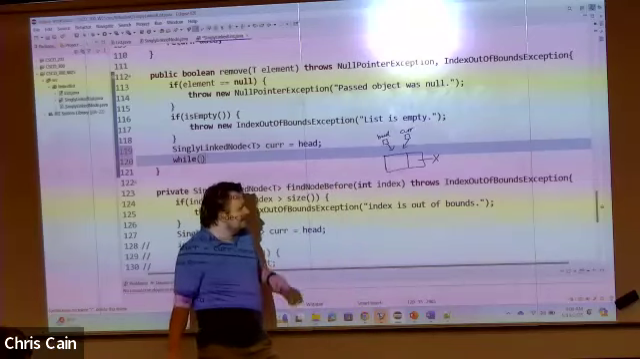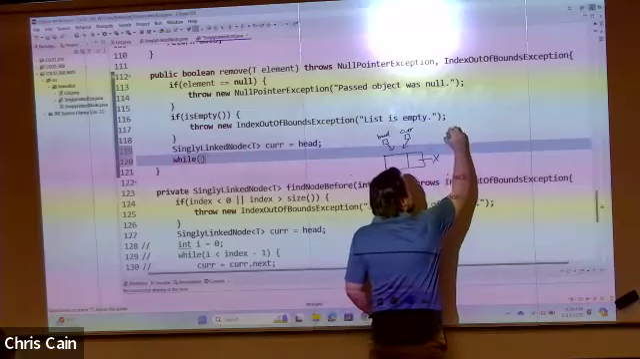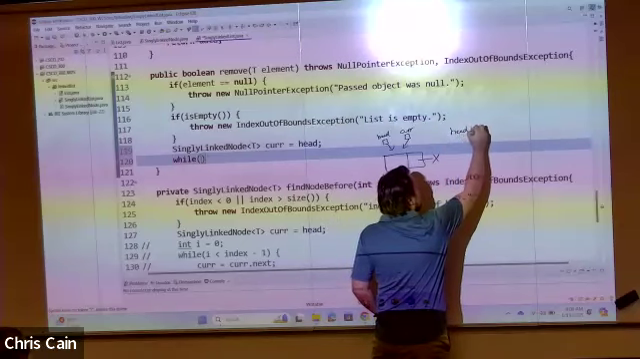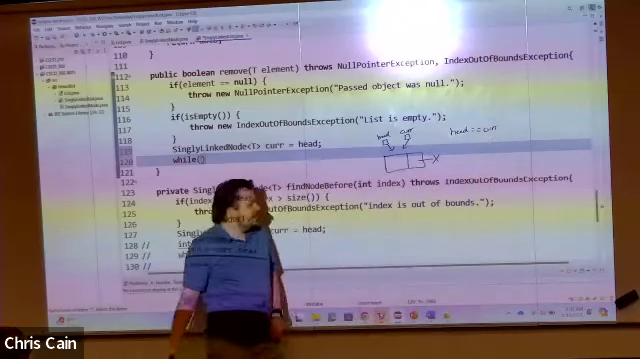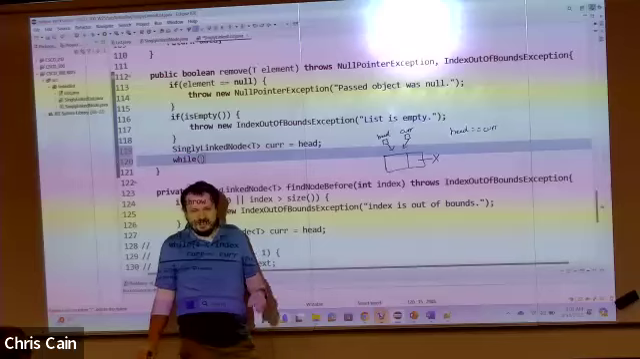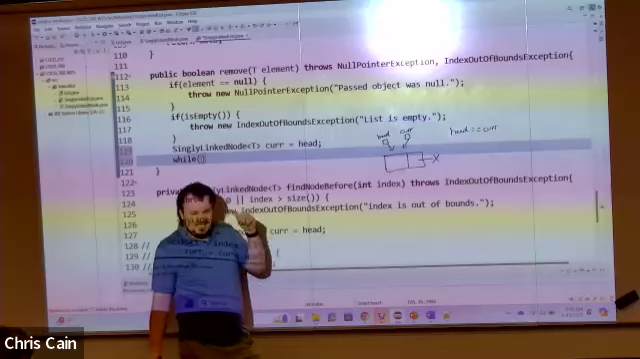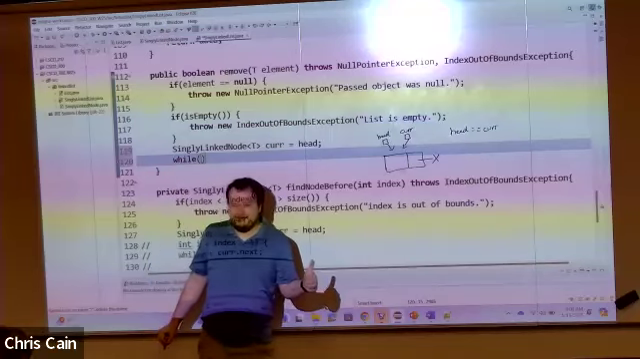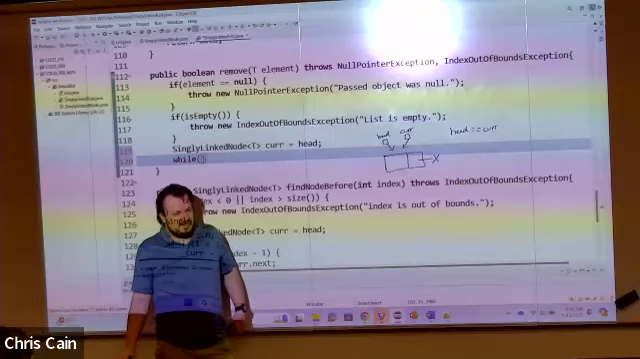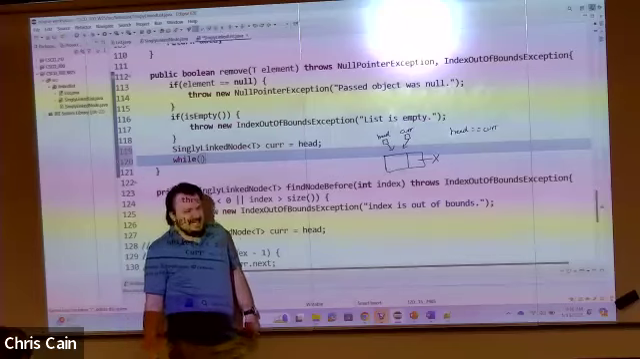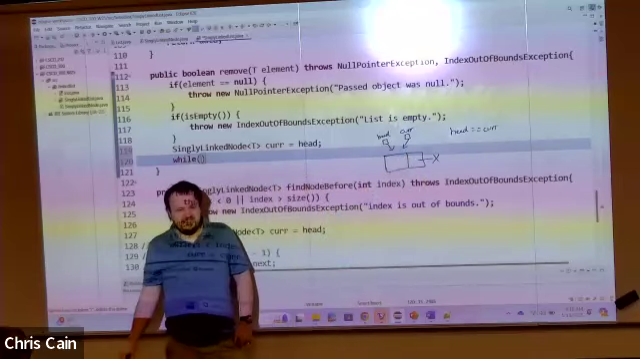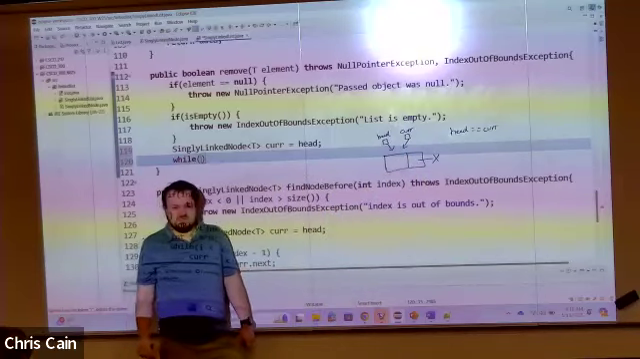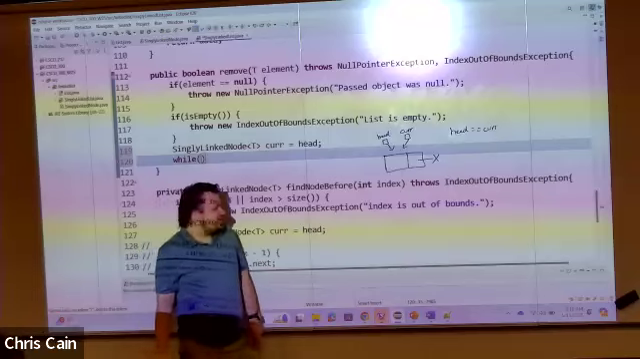If I say head equals cur, what would we expect the value to be? True or false? True? That's correct. Why? Same reference to location. Yes. The actual location of this stored in memory is the same. And that is what equals compares when we're looking at objects.